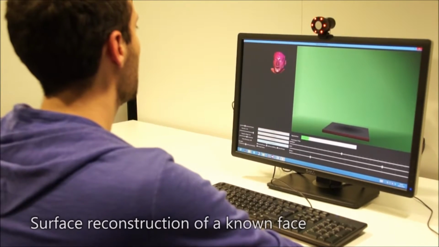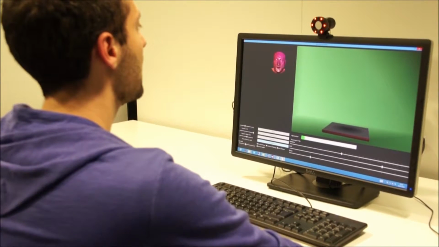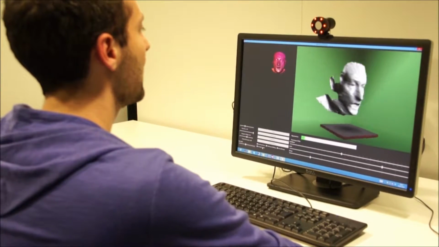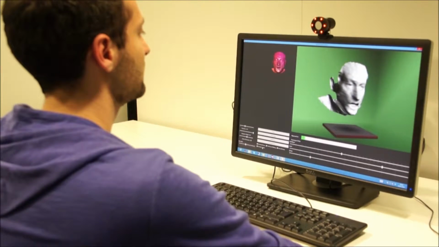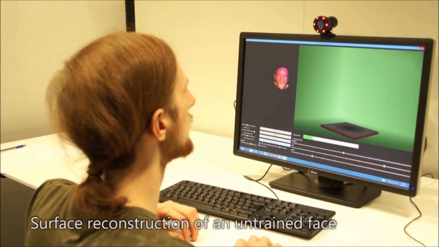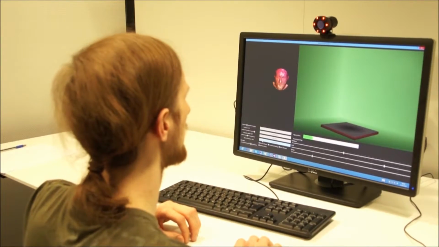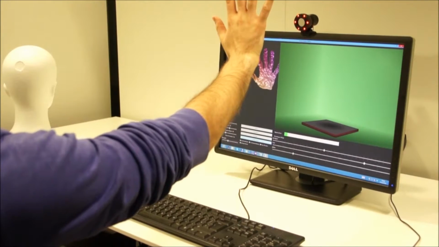Here we highlight the quality of the depth estimation technique by fusing multiple depth maps into a single model using the Kinect Fusion system. Note that in this case, the system has been specifically trained for the person in question. In this example, we demonstrate how our learning technique can be applied to untrained faces, as well as untrained hands.